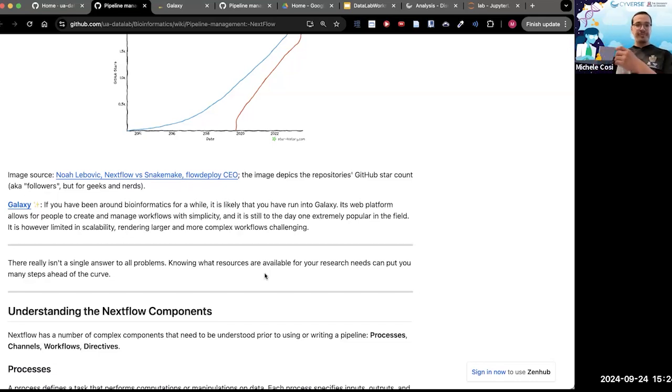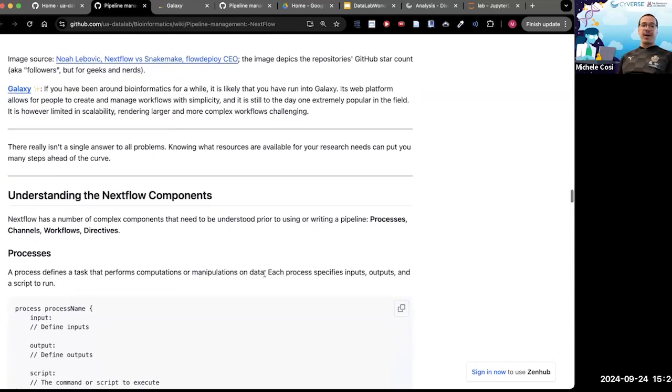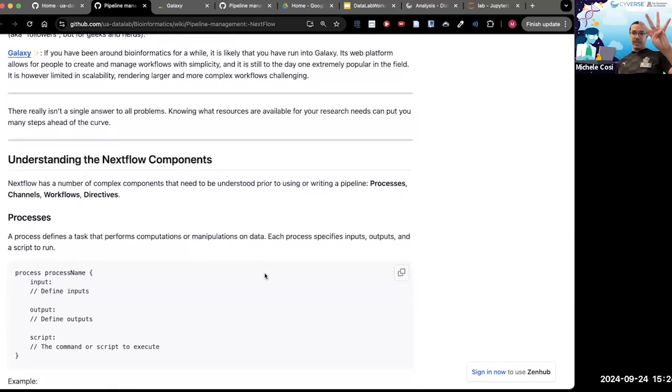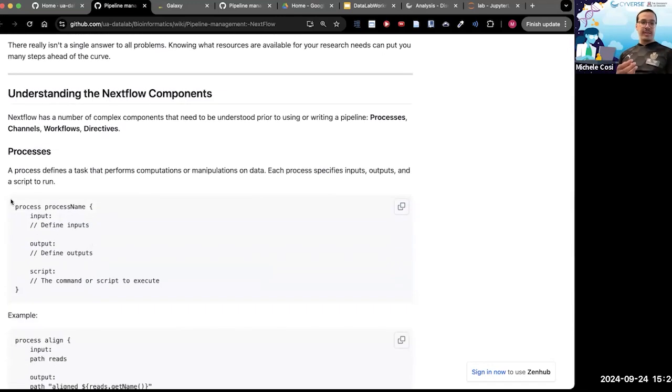Okay, so I want to now talk about the Nextflow components. Nextflow is extremely complex, but it runs with mainly 4 components: processes, channels, workflows, and directives. A process defines a task that performs computations or manipulation of data, and each process specifies inputs, outputs, and a script to run. So this is a very small backbone, essentially, of the process.